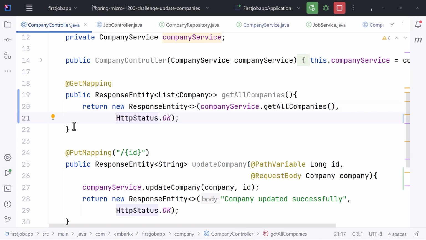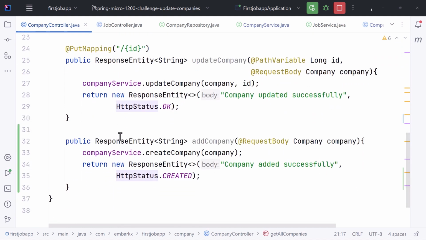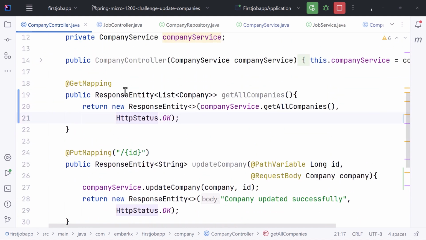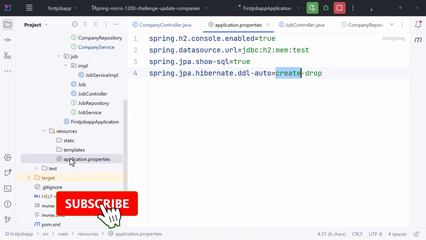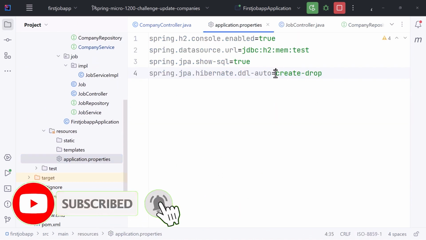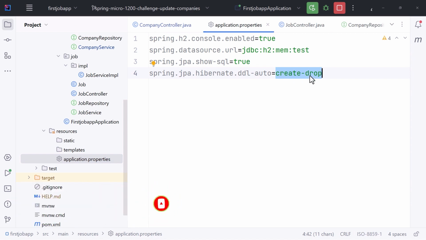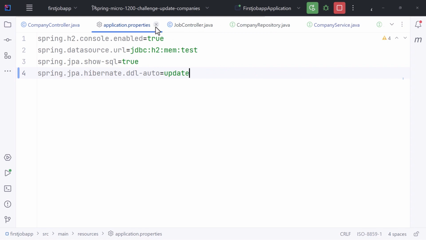Okay, so we have some consistency now. Everybody is returning response entity. Also I will head over to application.properties here, and instead of create drop, so instead of creating the schema every time and dropping it, I'll say update over here. So this is also one of the properties that we have here. Okay. So I'll close this.